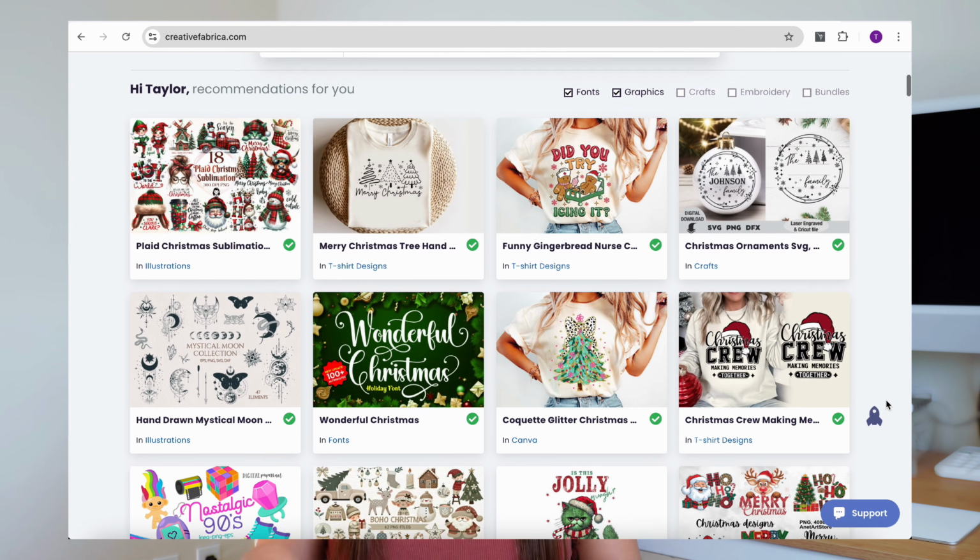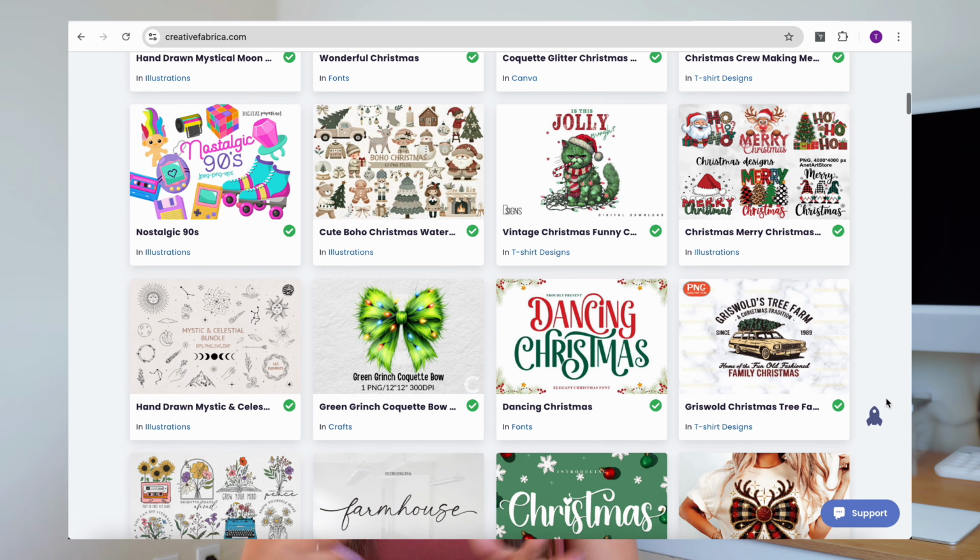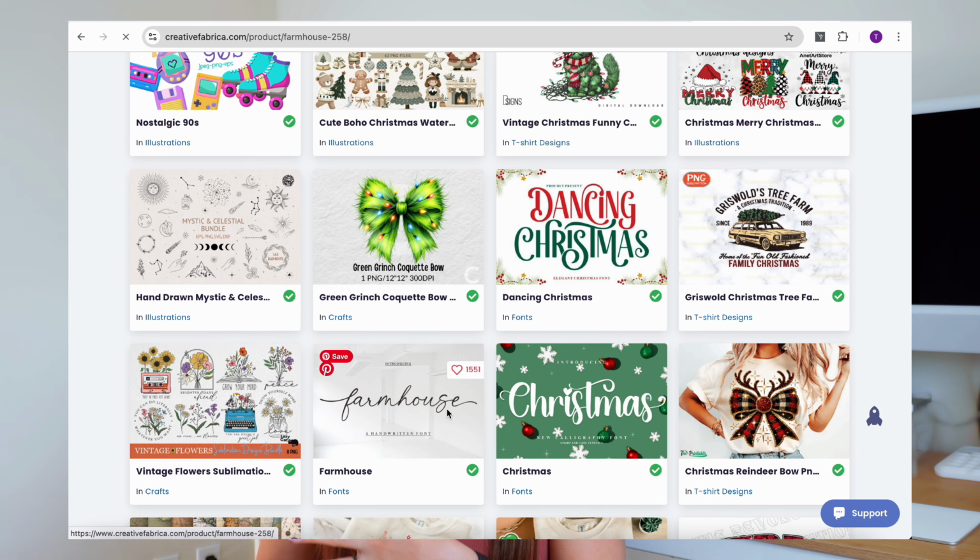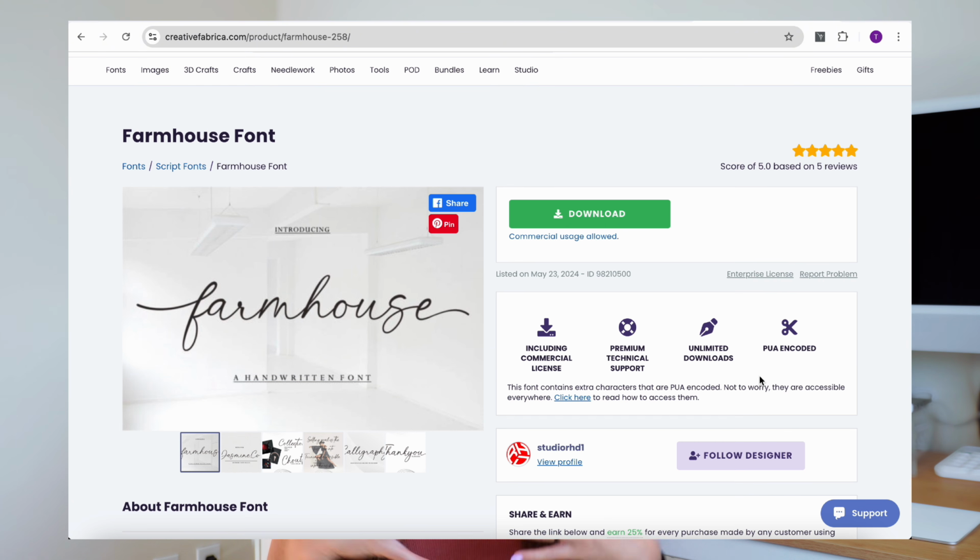If you're not familiar with Creative Fabrica, it is a huge library of graphics and fonts that you could pull from to use certain elements in your designs.